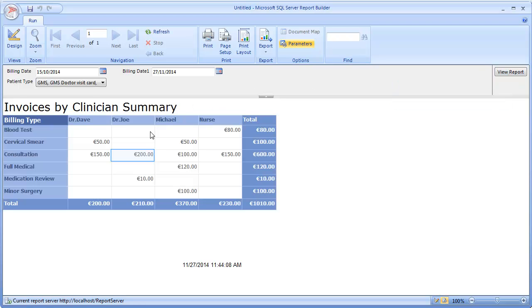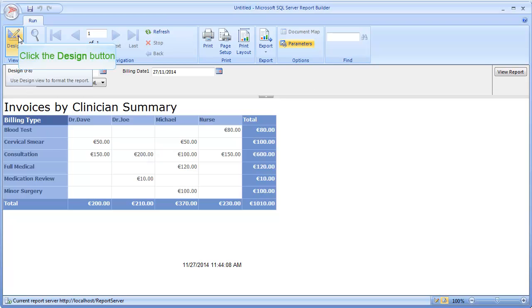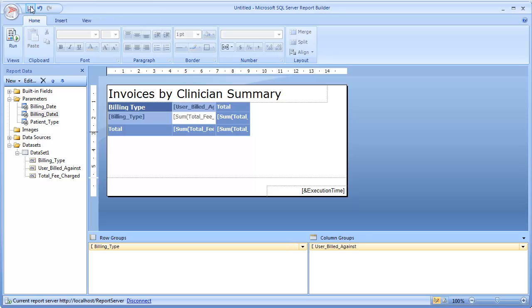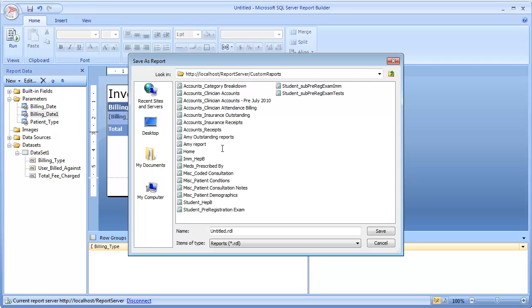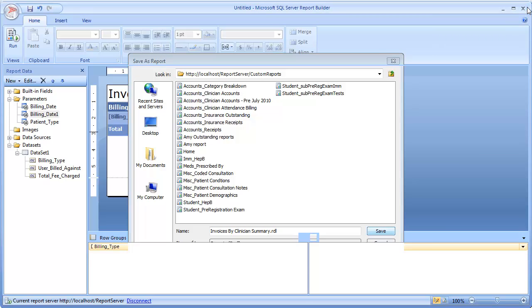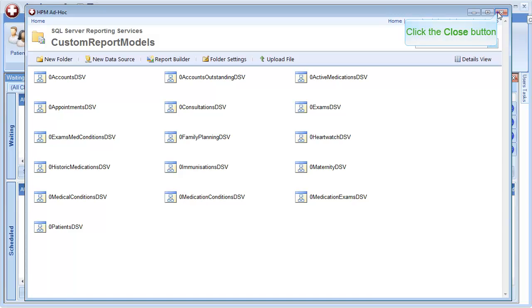Once you're happy with the report, go back to the Design option. To save your report, click the Save option here. Select the Custom Reports folder. All reports should be saved in here. Rename the report as needed and click Save. Once the report is saved, you can close the report. Your report is now saved in the Custom Reports section of the Adhoc Reports.